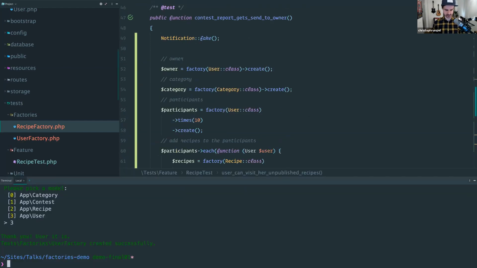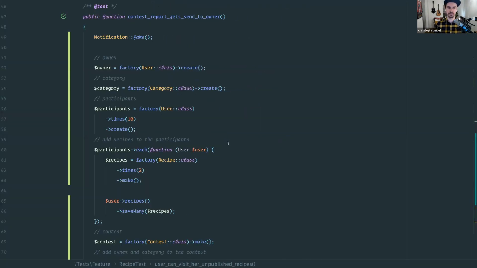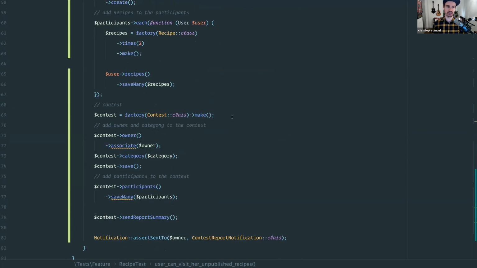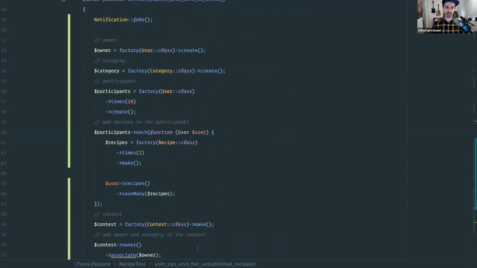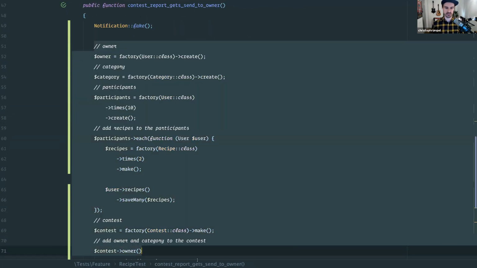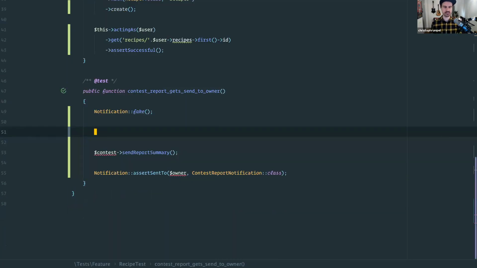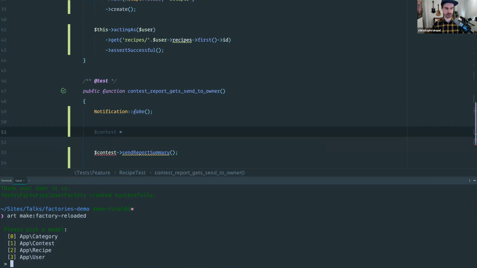So let me just get rid of these sidebars here. Let's think about our last test here. So as I mentioned, there is a lot going on here. Let's just start by getting rid of that. And let's think about how we would want this to be. So what we need here is, of course, a contest. So let's create a factory for our contest. That's number one.